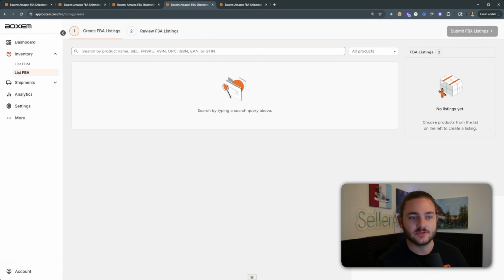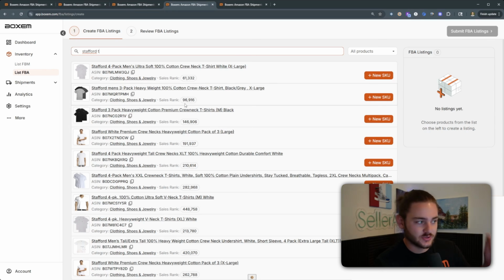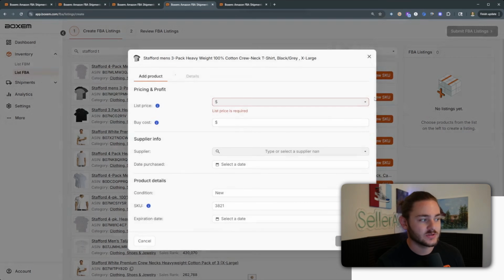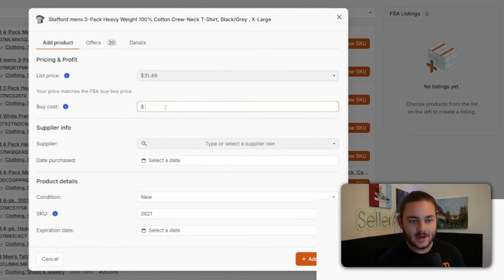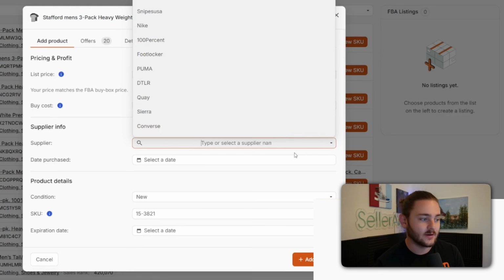From here, you're able to list any product that's already on Amazon using the name, SKU, ASIN, UPC, etc. You can see all the different options here, just so you can see how it works when you want to list one of these new items. Just search like a Stafford t-shirt again, and go ahead and press new SKU right here. And as we're creating the listing, just go ahead and fill out what you paid for it, what you want to list it for, the supplier, if you want to store that information.